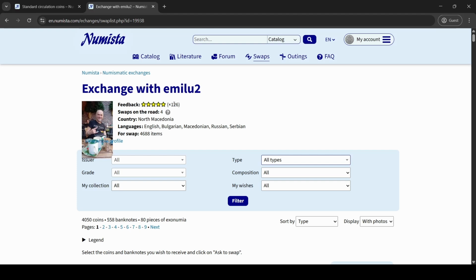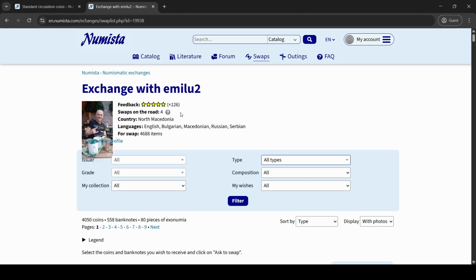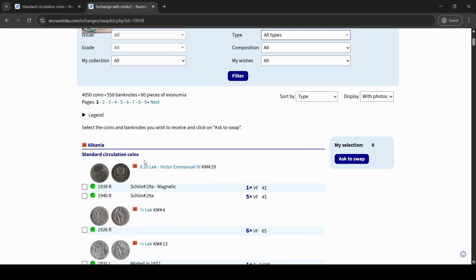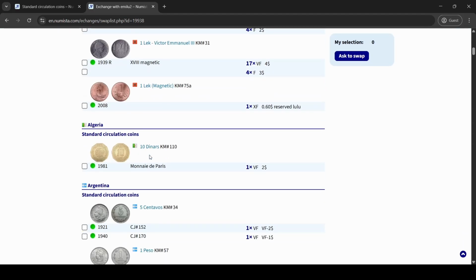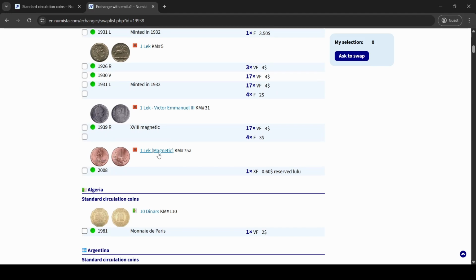They have 4 swaps on the road, which means they're swaps that haven't been confirmed that the people have received their thing yet, so they're probably just being shipped right now. And he has 4,000 items for swap. And then I can look down this legend and say, I know I was looking at some banknote, but say I pick this coin here.